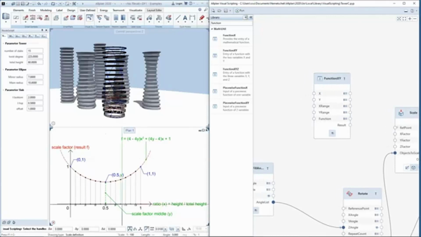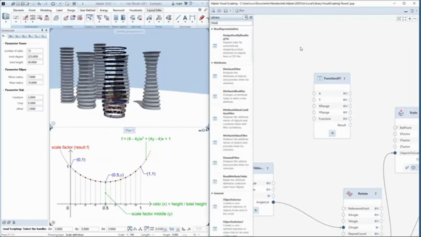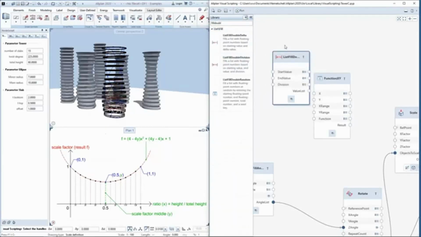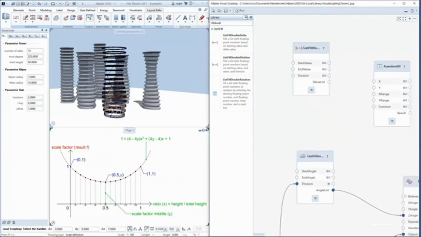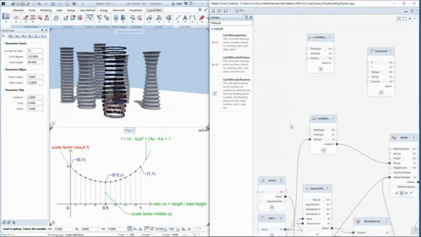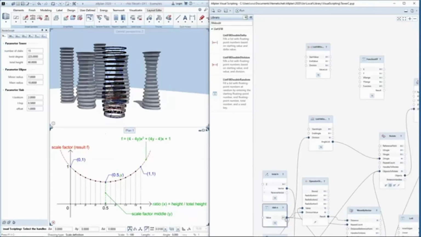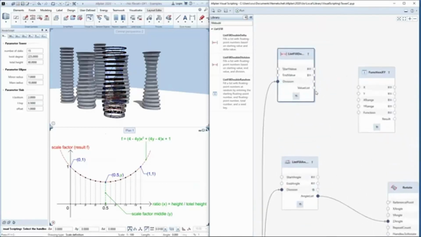The next step is the X. The X, as said, is the relative position of each level. So it's simply a double list between 0 and 1. Let's find something called double division. The start value should be 0 and the end value should be 1. The division is equal to the number of the slabs. So let's connect it back, and connect the list to X.